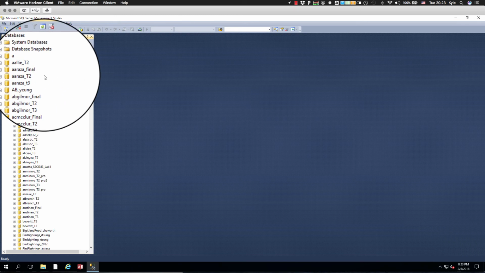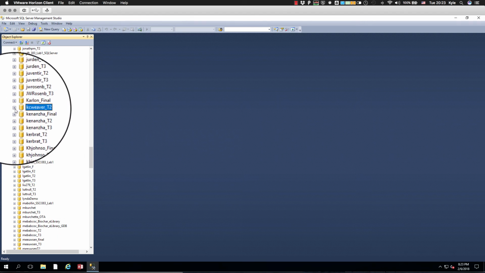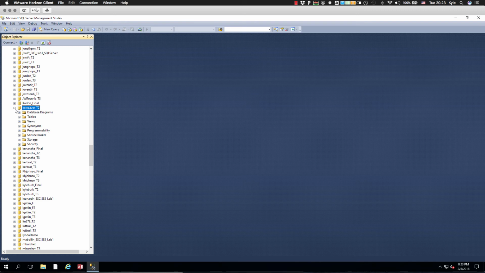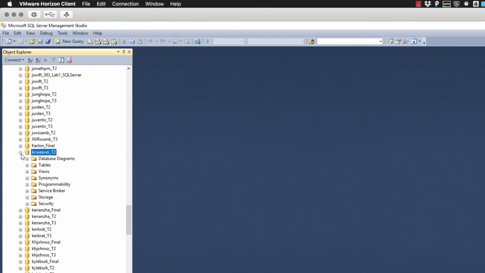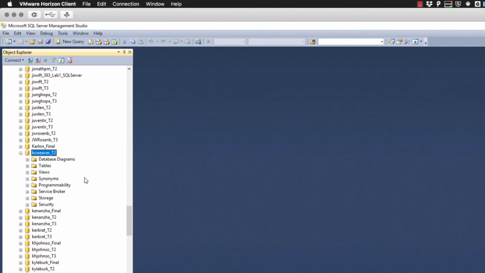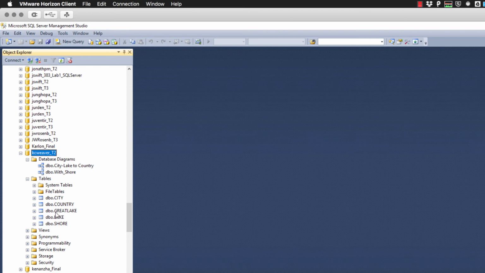My database name is KC Weaver T2, and that's down here in the K's. And if we open that up, we'll see what we've done. In my folder, you'll see several subfolders which are used for various purposes in the SQL Server Management Studio. In this tutorial, we've explicitly created content in the database diagrams and in the tables folders. The system uses other folders for its own purposes as well. We haven't used them as part of Tutorial 2.